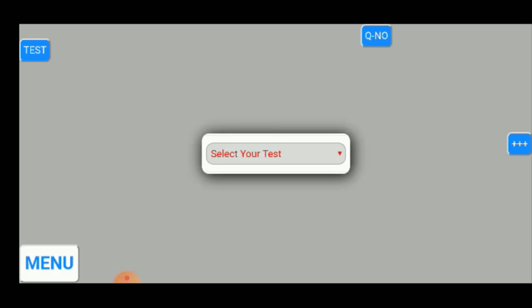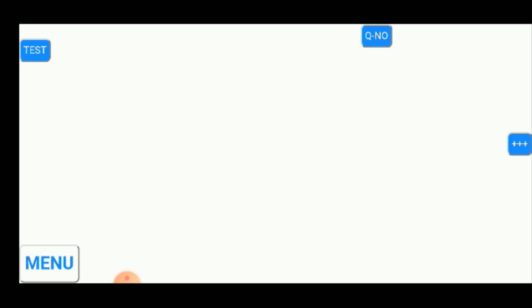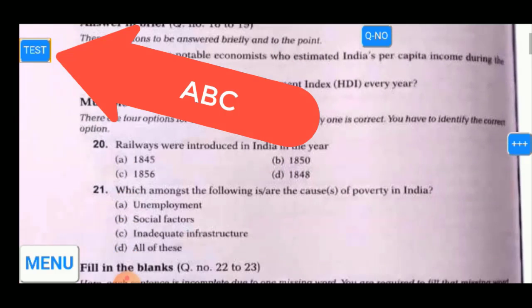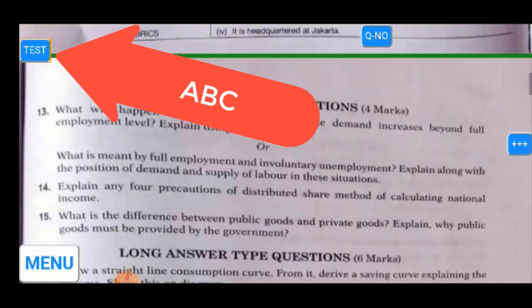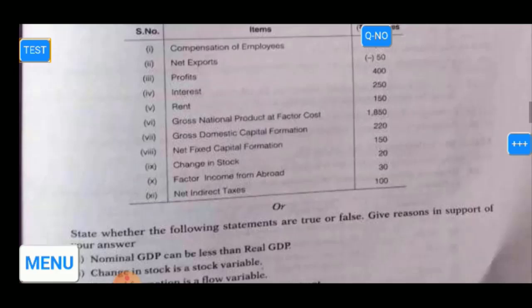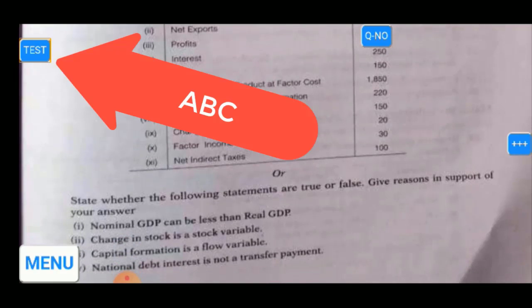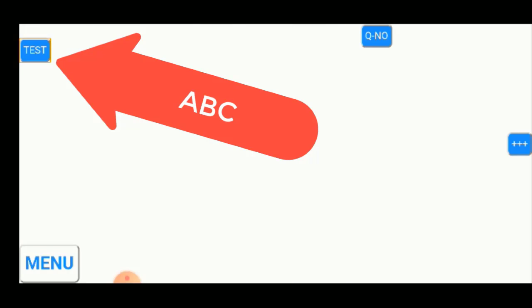After giving the username, select your test. I am selecting my descriptive test. This home screen will come. Here you can see we have test, Q number, and a plus button. We will click on the test button to see the test paper. You can scroll it also. In this way you can scroll and see the question paper, and make it disappear by clicking on the test button again.